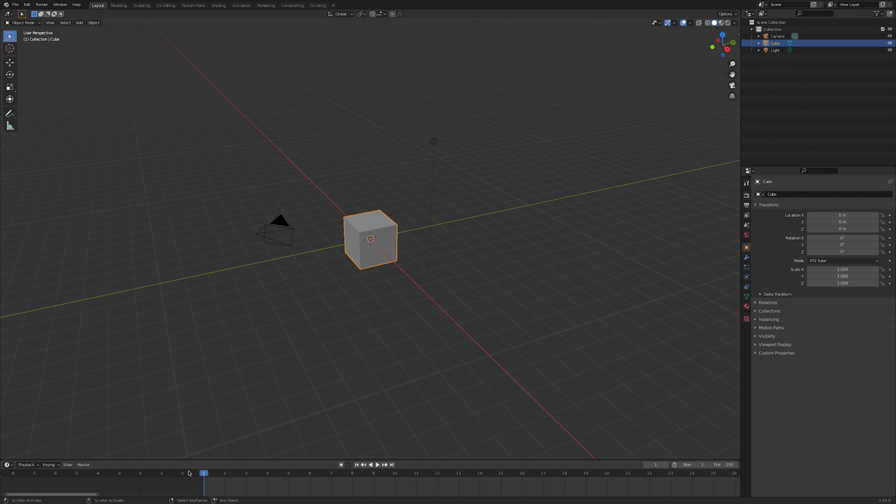But this is just the default workspace. In the next video, I'll show you how to create and manage custom workspaces. If you haven't already, go to blender.org, download the latest version, and try to get a feel for navigating the viewport and timeline.